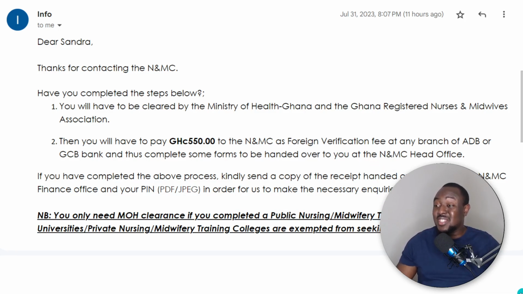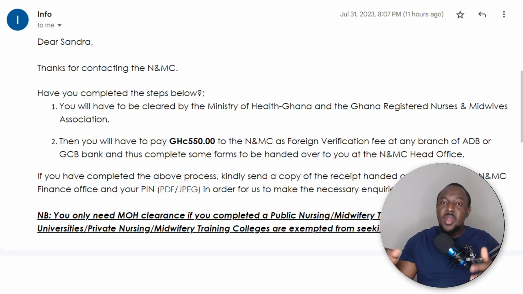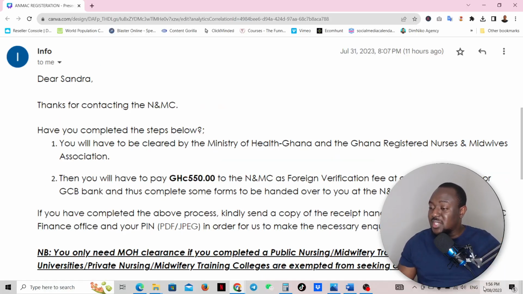As easy as that. So this is basically the process to go through to get the Ghana Council to send a verification to ANMAC. I'm pretty sure your home country, I don't know where you guys are watching me from, has a similar process for getting your verification sent to ANMAC. So first, email them. Then when you email them, I'm pretty sure they'll let you know the steps to go through. So that's basically it.